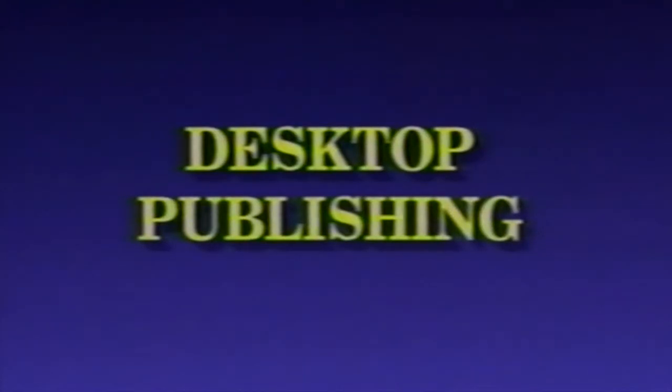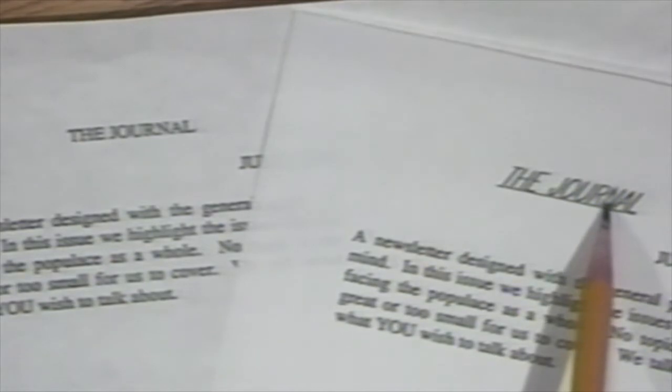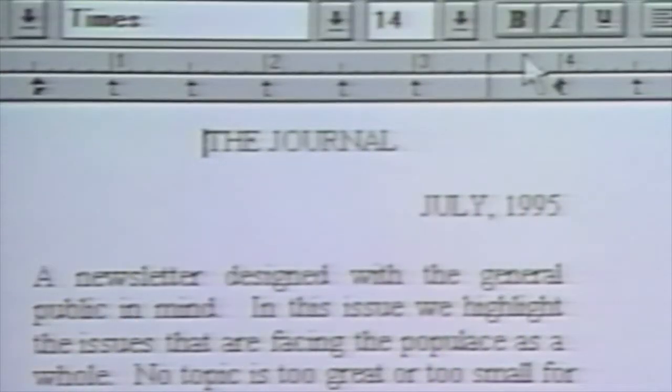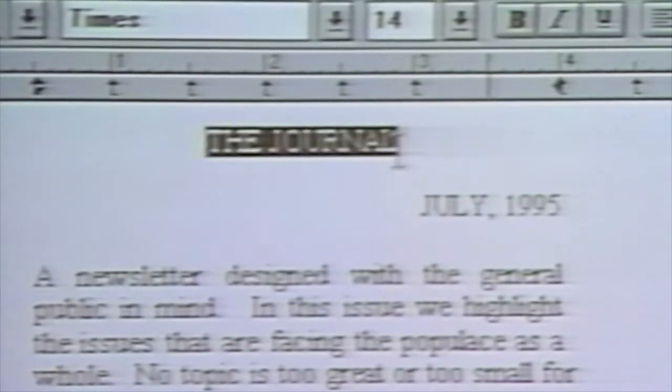The desktop publishing features we'll cover include changing the size and style of text, using columns, and inserting graphics. The first thing we'll cover is how to change the size and style of text. We can change the style of the text by clicking and dragging to select the text. Then in the ribbon, above the ruler, we see the name Times. This is the current typeface or type style.